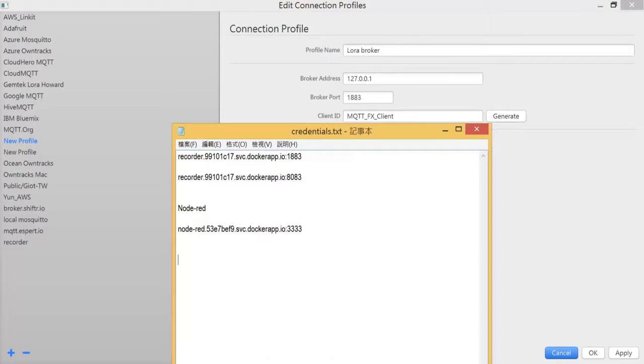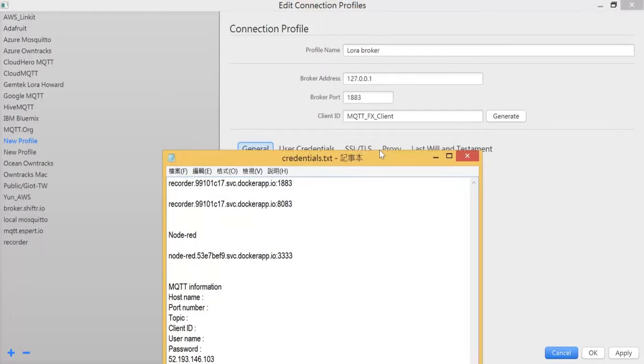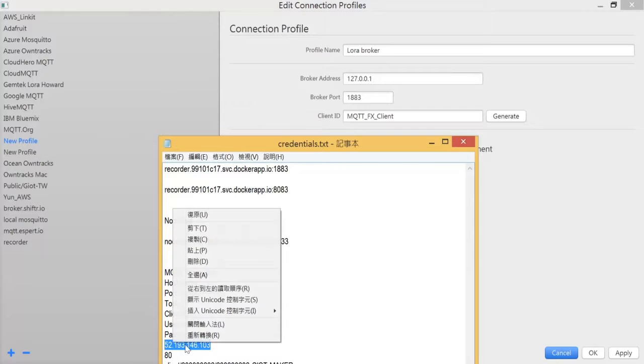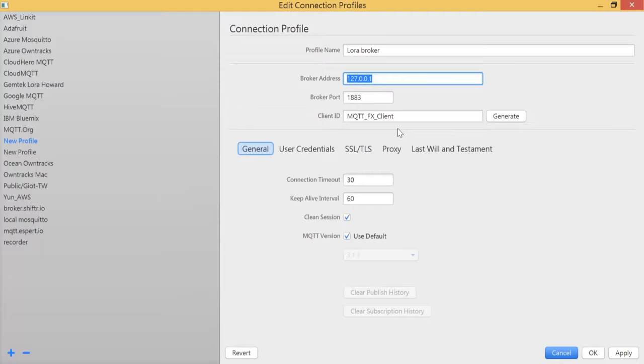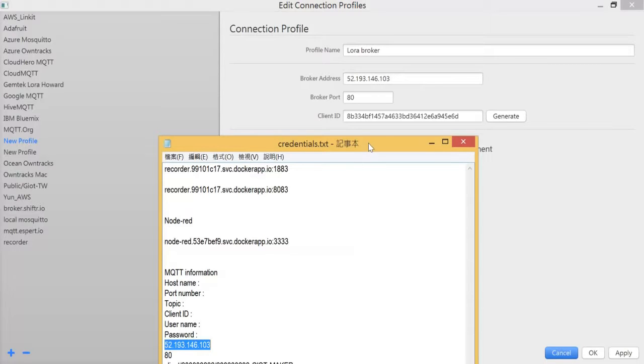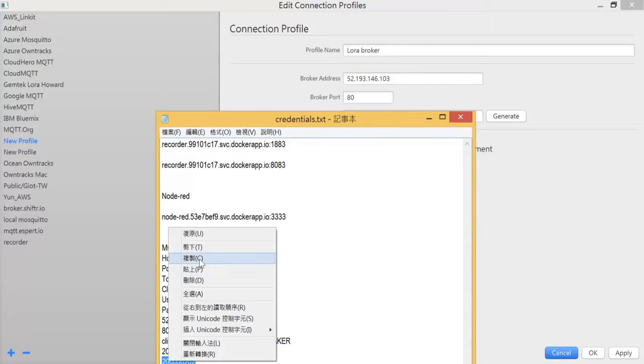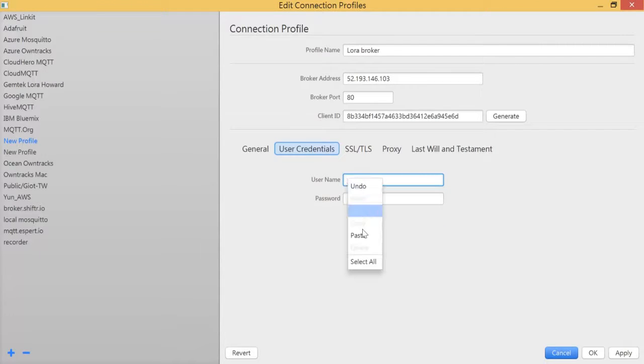And this information, I have the broker. Remember the IP address we just saw, and port 80, and I will let you generate. For the user credential part, you just enter your own. I have an account number here, and password. And press OK.